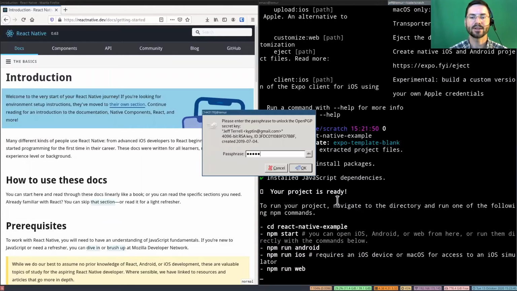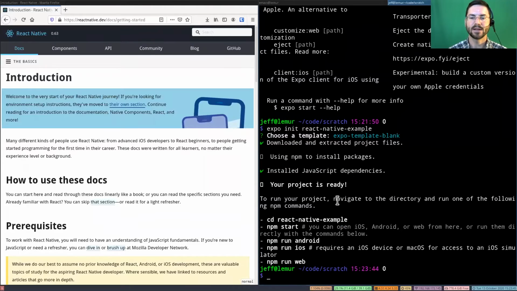Okay, this is something I don't expect that you will see. But it has to do with my own setup on this machine. And I got this message, your project is ready. Anybody else get that far yet?